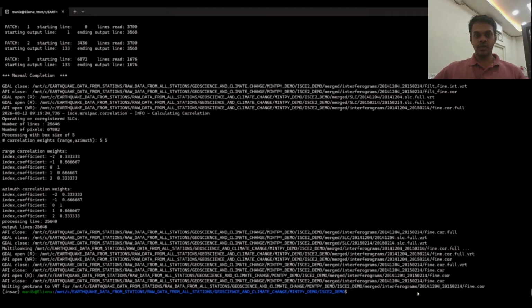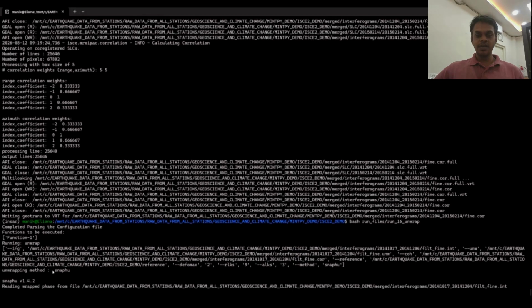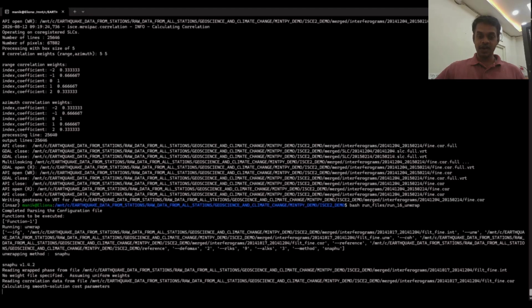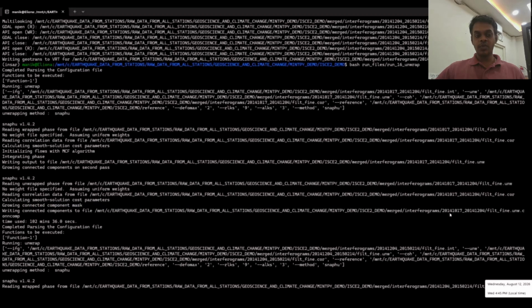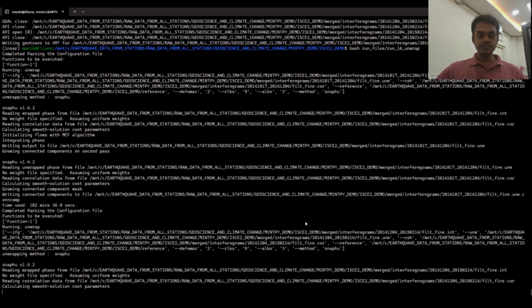And we are at the last step now for ISCE2, that is run 16 unwrap. This stage is called unwrapping. The interferometric phases that we obtain from the SAR data are wrapped, so we are using SNAPHU for the phase unwrapping stage. Here it is using SNAPHU version 1.4.2, which is installed in my PC. So the unwrapping is going on.